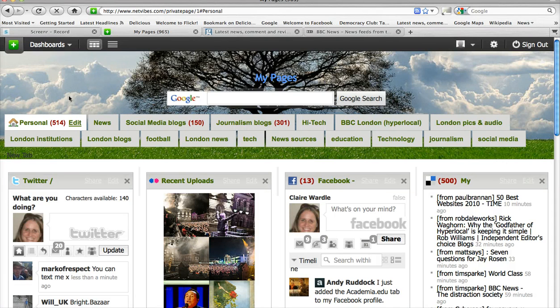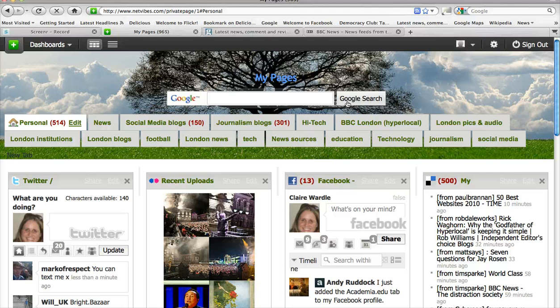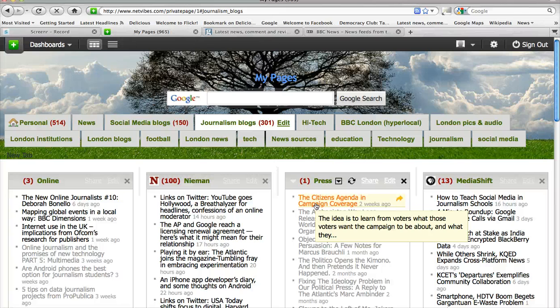So on Netvibes, you have lots of different individual tabs that you set up. And my first one is personal, and that allows me to have Twitter coming in, Flickr, Facebook, Delicious, even my Gmail, and it even has the Google search bar. So for me, it's very much like a homepage. And then it also means that if I want to keep up to date with news, social media blogs, journalism blogs, then I can look there and see all the new information that has been updated since I was last here. So it's just a really easy way to keep on top of information.